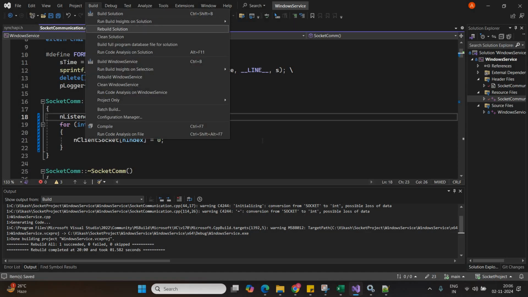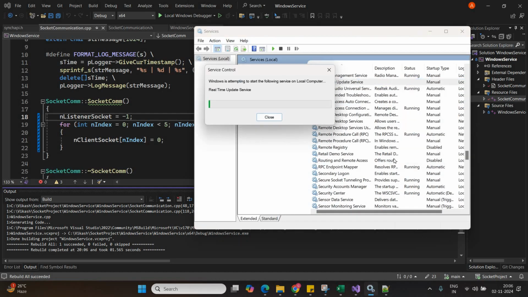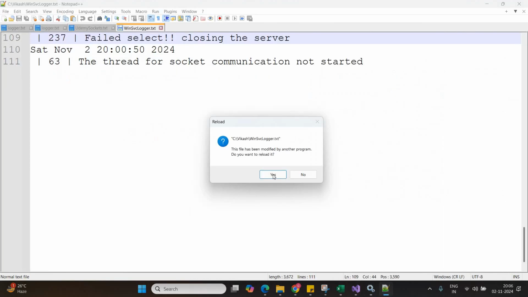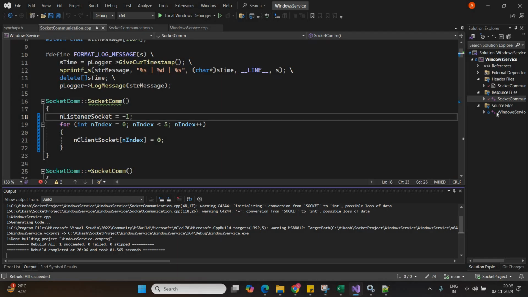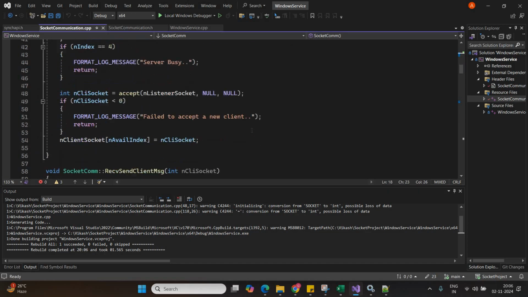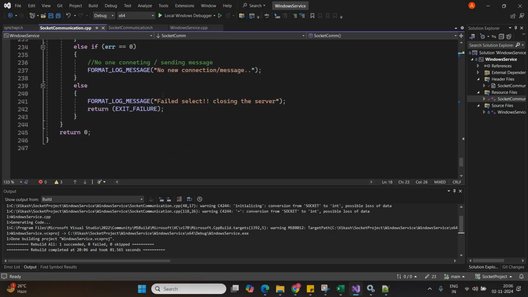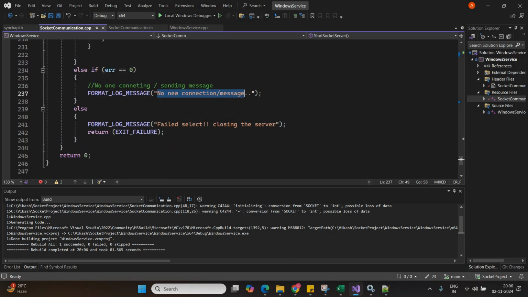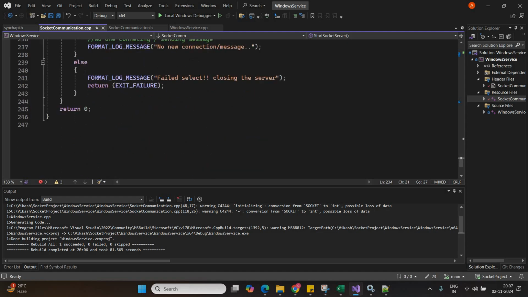So let me just rebuild it. And now if I run this, the service will be started successfully. So you can see this has been started and you can see the messages, right? It started listening to the port, bind to local successfully, and no new message connection. This is the message which is coming here. Since there is no open connection from the client, it is getting 0. If there is any connection, then it will get greater than 0. If there was an error, then it gets -1. That's why it was getting failed select.